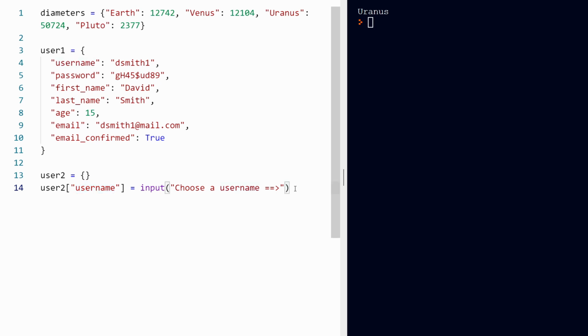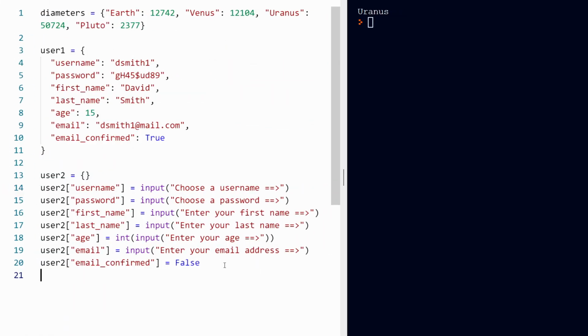And now I'll fast forward to repeat that process for all of the other keys. There we go. So now the user can enter all of the information we need, but email confirmed, I've set that to be false. Let's go ahead and print user2. And when I run this, it will ask me to enter all of this information and then print the dictionary to prove that it's worked.